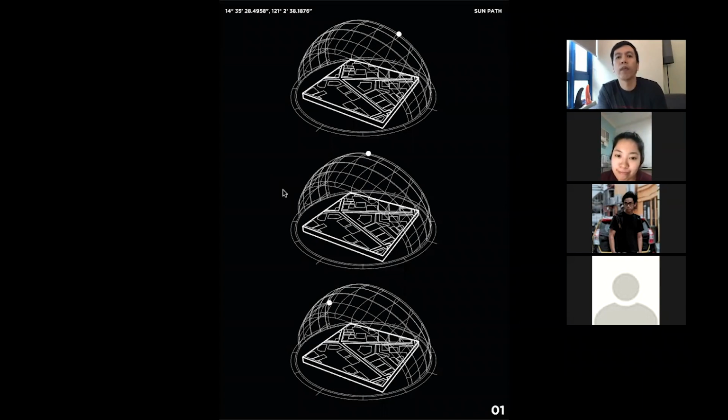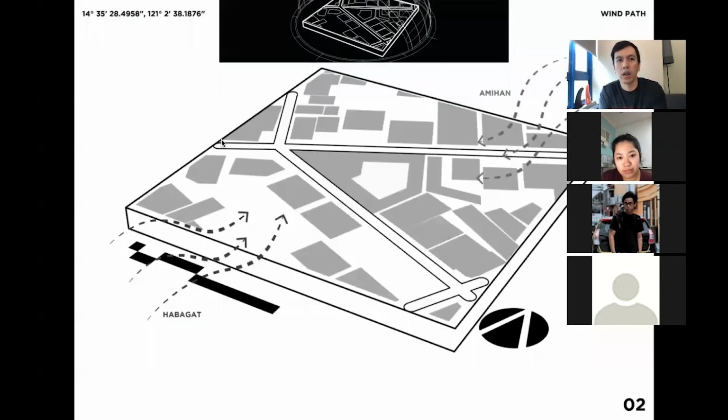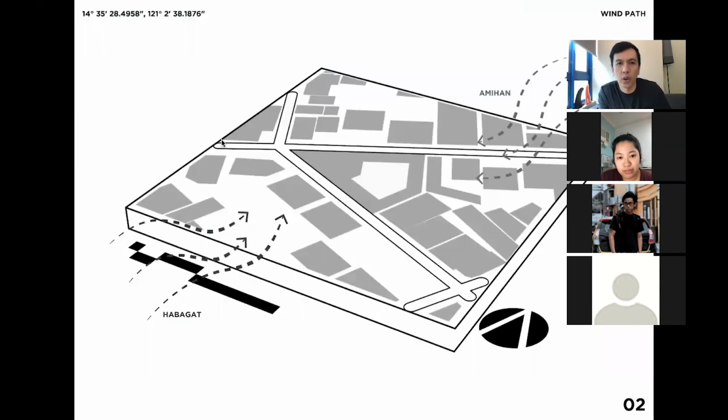It's just that probably it's better to highlight your project location, right? That's the only thing that is missing in this diagram. So are you referring to this area as your project site? Yes, sir. Okay.